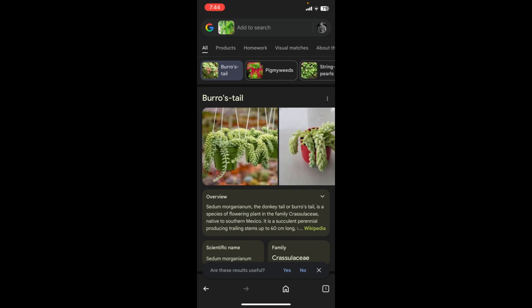So as you guys can see, the name of the plant. That's it, guys. That's how we identify plants using the Google Lens app.